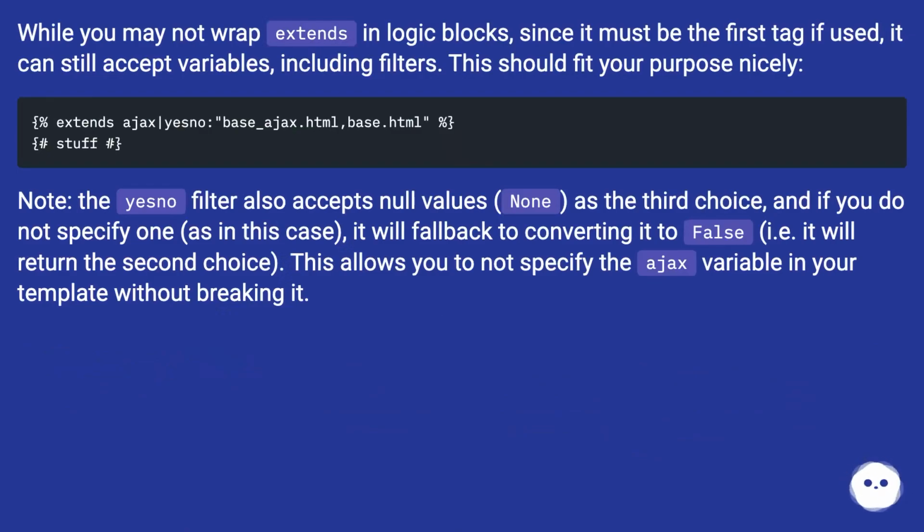While you may not wrap extends in logic blocks, since it must be the first tag if used, it can still accept variables, including filters. This should fit your purpose nicely.